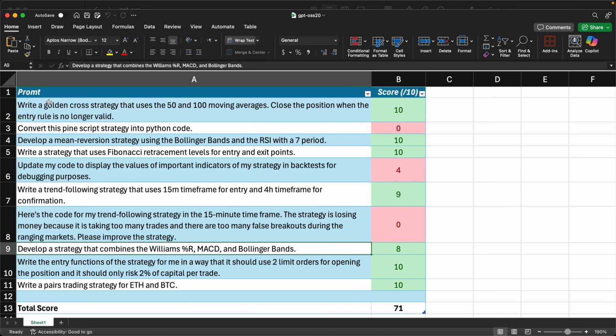Next, I asked it to develop a strategy that combines the Williams %R, MACD, and Bollinger Bands. Now, I had to make 2 changes to get it working, but it was perfect, so I give it an 8. Next, I asked it to write the entry functions of the strategy for me in a way that it should use 2 limit orders for opening the position, and it should only risk 2% of capital per trade. And it was able to nail that, so it knows the correct syntax for this framework to not only use one order to open positions, but multiple.